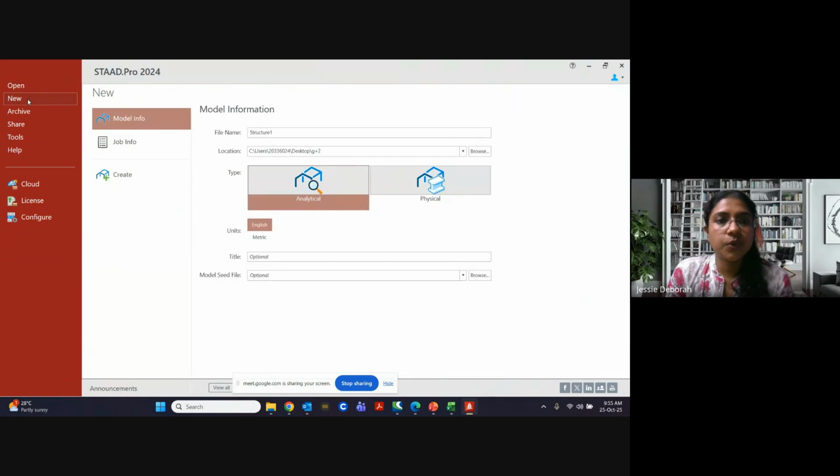Okay. So new. We are going to take metric. Why metric? Because we need everything in meters and not in feet. So that is why we are going here. We will take the analytical type and we will create.